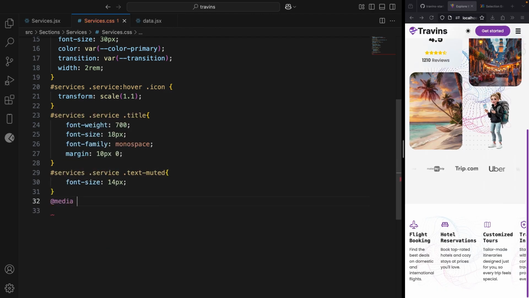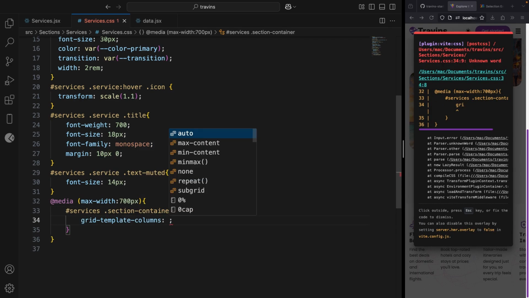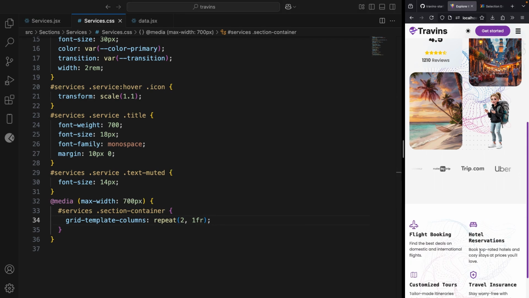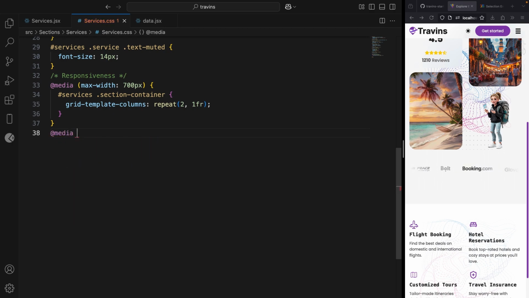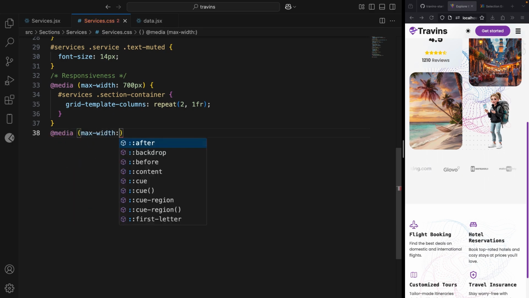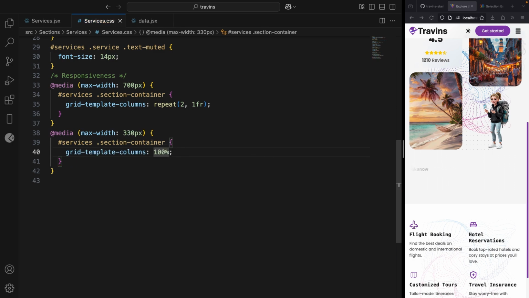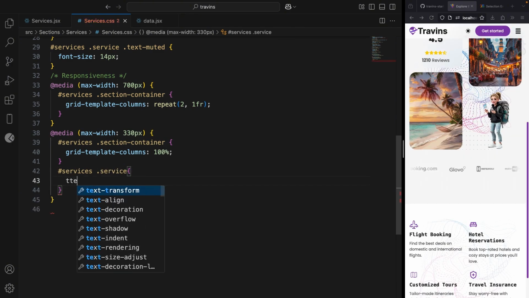Now let's write some responsive code. So at max width of 700 pixel, which is any width that's less than 700 pixel, we're going to change the column of our section container to 2 columns, which is repeat(2, 1fr). Look at it. And let me just write responsiveness right here. And let's also write another media query. So at max width of 330 pixel, we are going to change the section container column to just 1 column, which is 100%. And let's select the service and align all the text to the center.